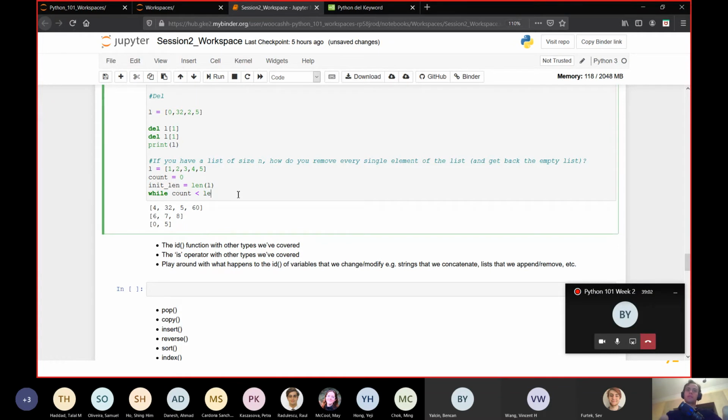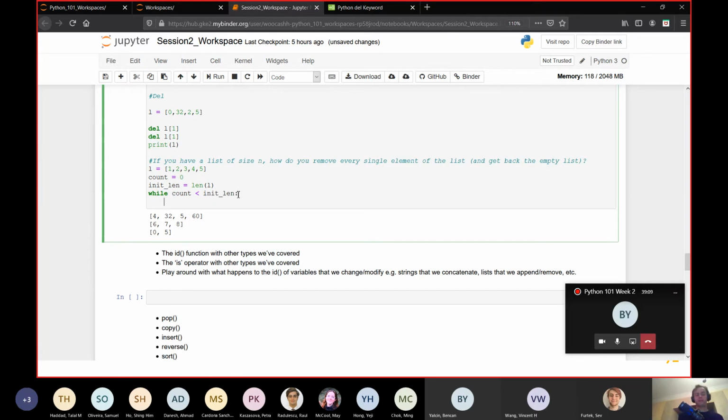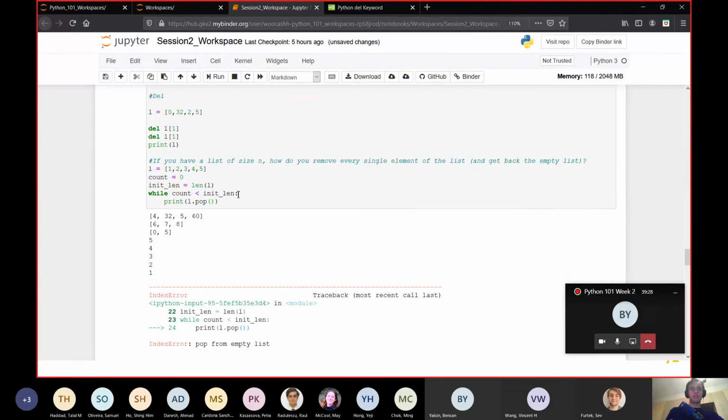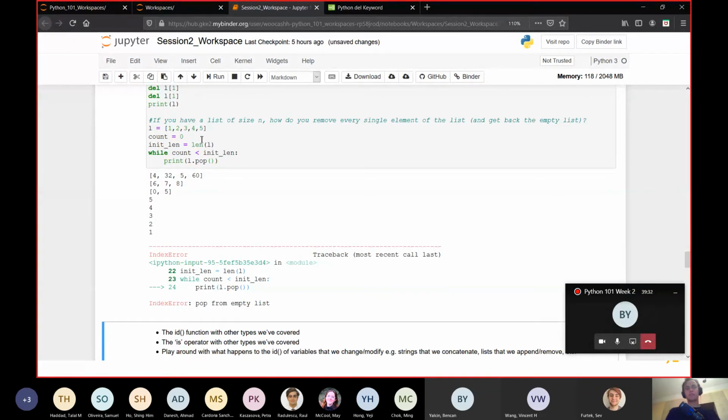And we'll keep on deleting from the list until it's empty, which will be how many operations? Len of L. So let's say we do print, and we can use the pop function, which is quite useful. So L pop. There you see, we have an index error because it's empty. So we might actually have to do -1 here.